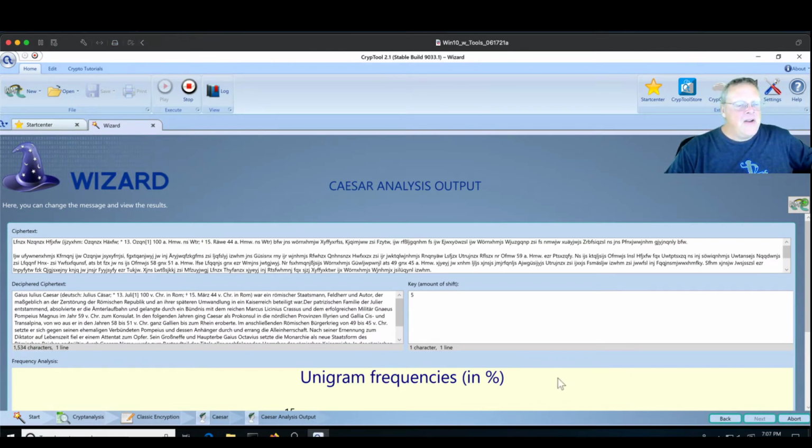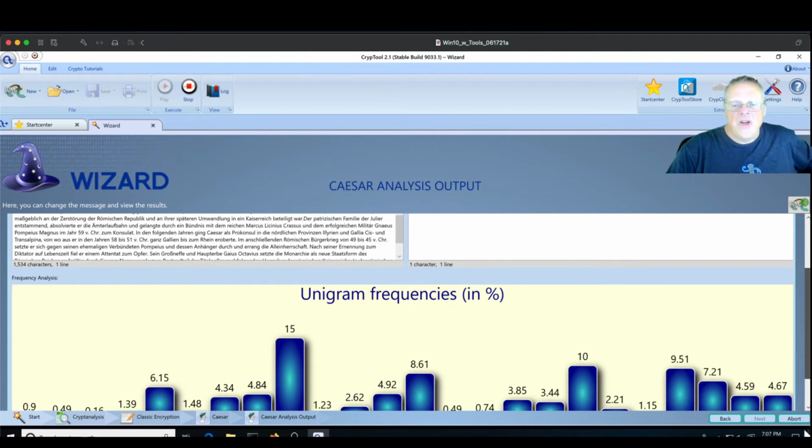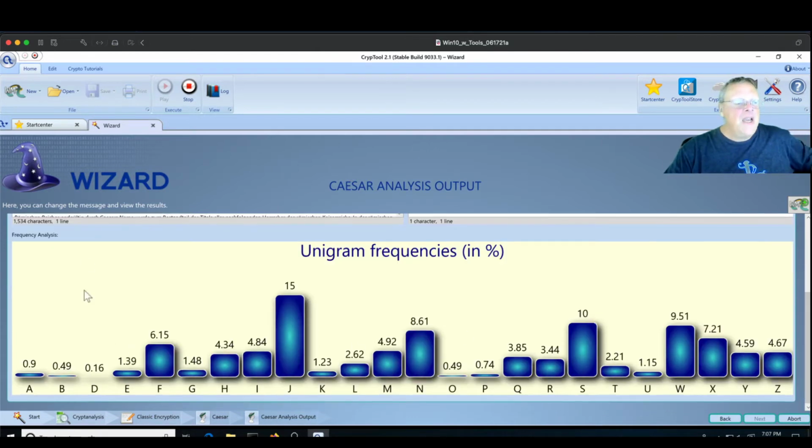All right, and down here, you can see how it did it. It did it by doing frequency analysis, which we talked about in lecture last time. It calculated how often these letters appear, and the most common letter is J in German. It's E in English, but it's J in German, so you can see how it worked.